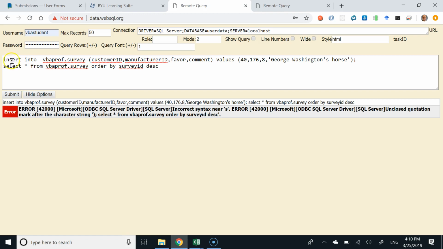So it comes along here and it says insert into. It says, I know exactly what you're trying to do. I get that, insert into. VBA prof.survey, it looks through all of his tables and it goes, yep, there's a table called that, perfect. And then it looks at all these columns and says, perfect, these are all columns in that table. Values, it says, just what I'm expecting, open parenthesis, of 40, comma, great, I'm getting all these values.